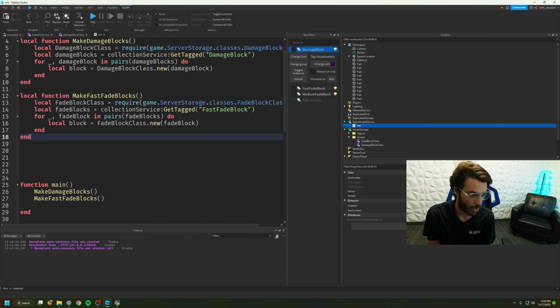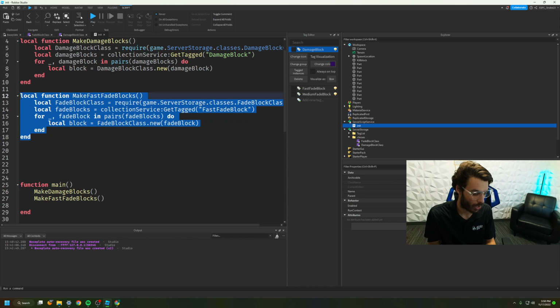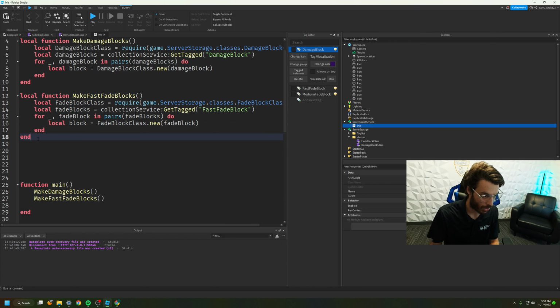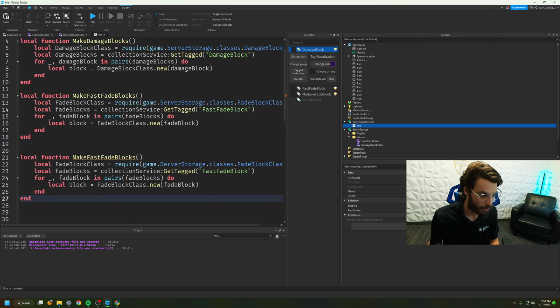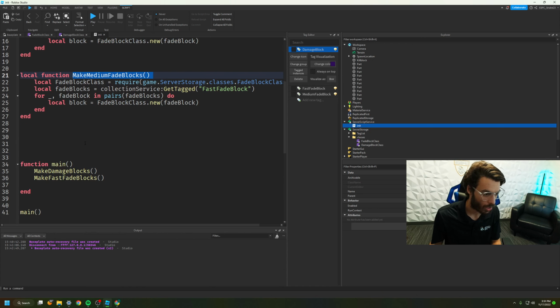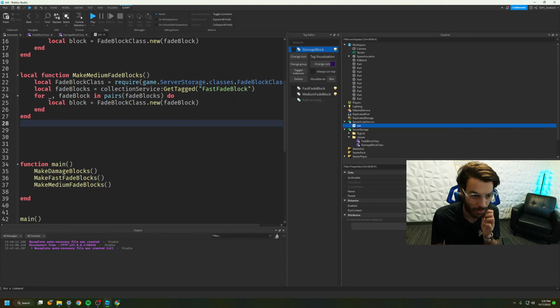And let's go ahead and see here. So this makes the fast fade block. And then again, you can copy all this here, bring it down. And I'm actually, yeah, keep it fade block here and make medium here. So medium fade block, make medium fade blocks. And I'm going to call this here into the thread. Boom. And then this is medium fade block.